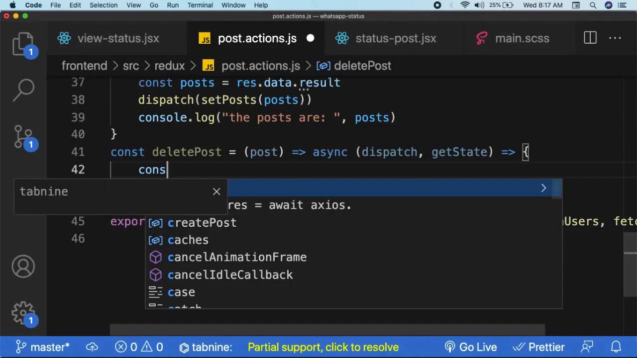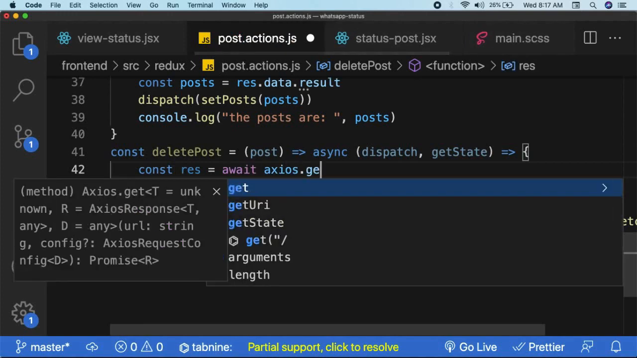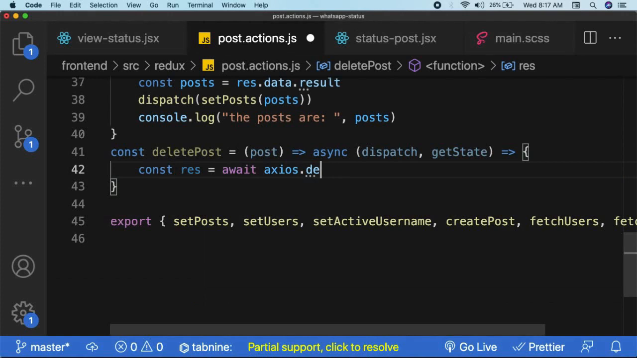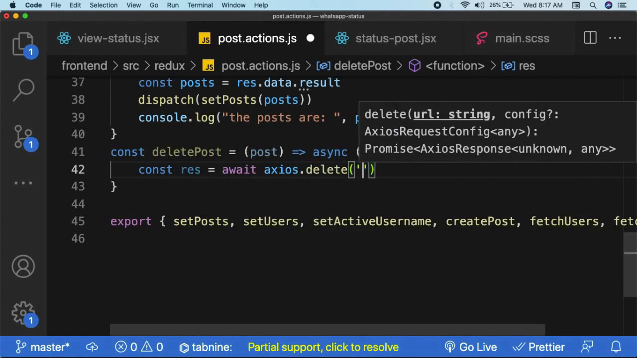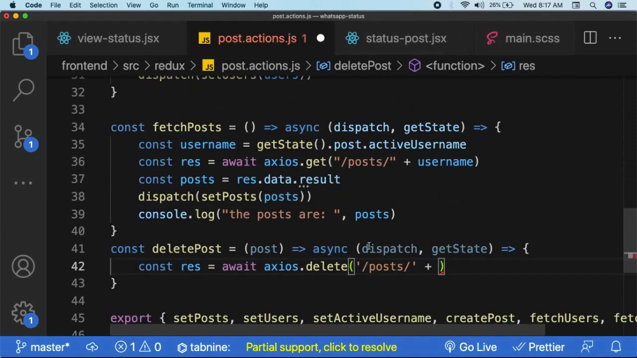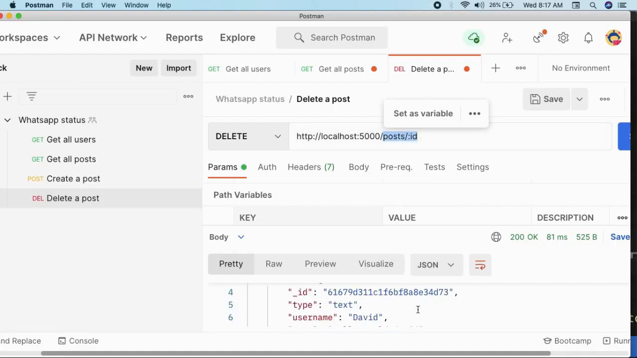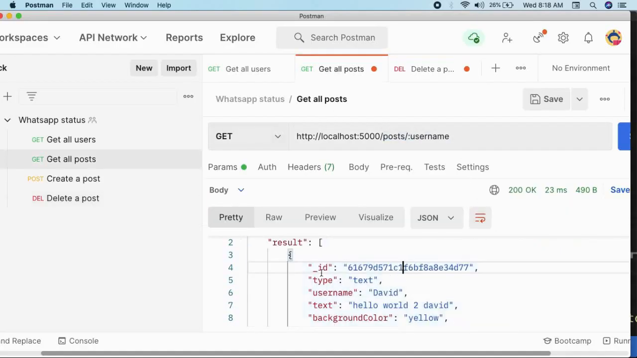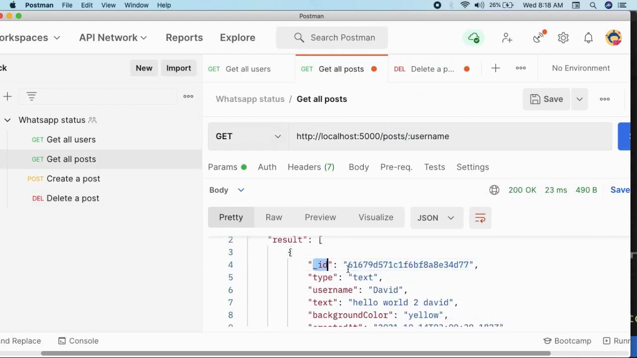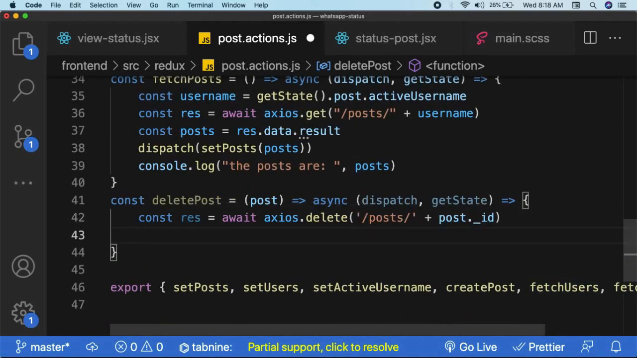So what we need to do, say we'll get whatever response, then await axios.delete, not get, it's delete, and the URL will be /post/ the ID of the post that we want to delete. So the ID of the post will be post._id and not post.id, because if you go to get all posts, you'll see that each of the posts has a property called _id, which contains the MongoDB object ID. So this ID we have to delete, and since we are using await, whenever this completes, the next statement will run.